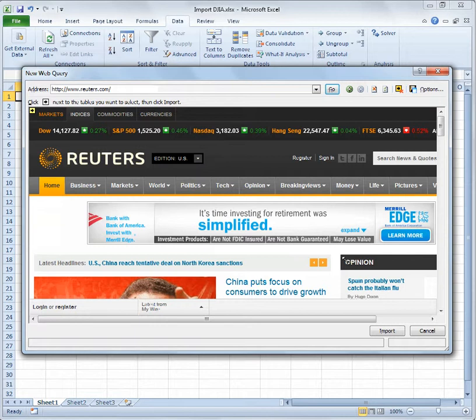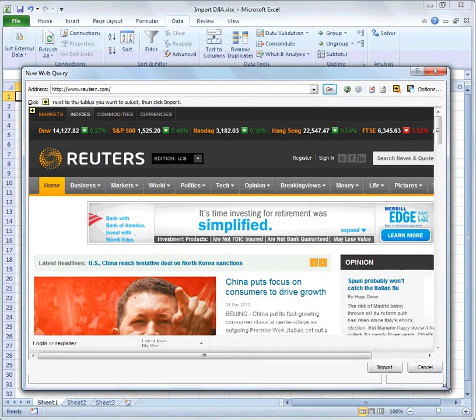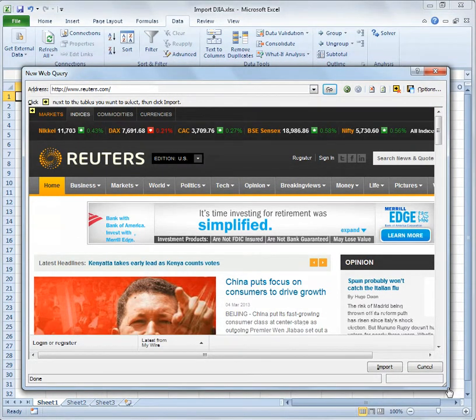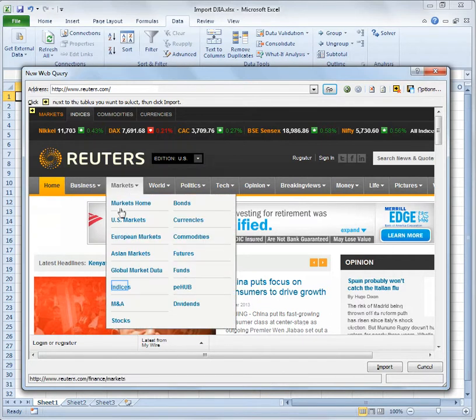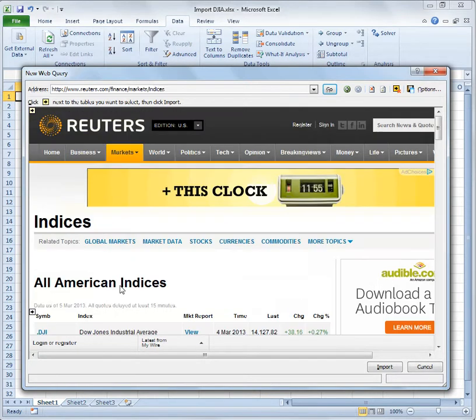On the Reuters homepage, I'm going to hover my mouse over the word Markets in that menu bar, as I'd like to go down to Indices. If you can't see Indices in your Markets menu, you may need to make the overall window larger by stretching the borders of the window. You can use that handle in the lower right-hand corner to do so. So again, I'll hover over Markets and choose Indices.